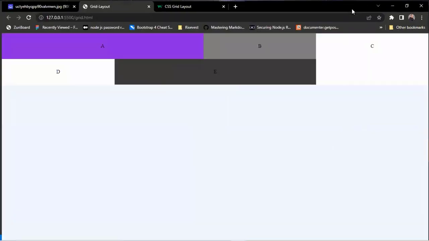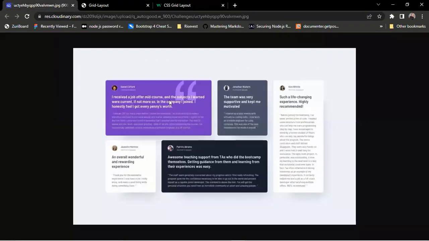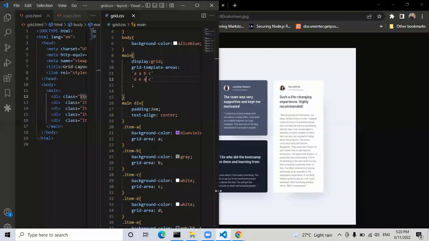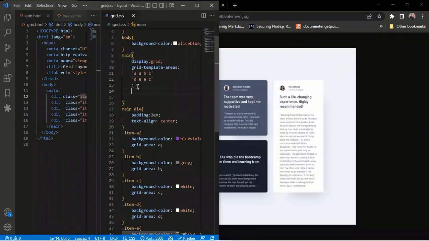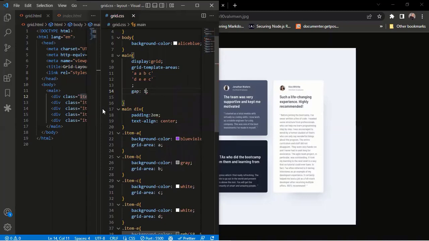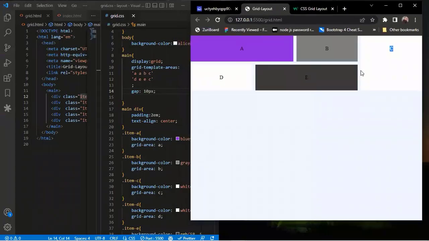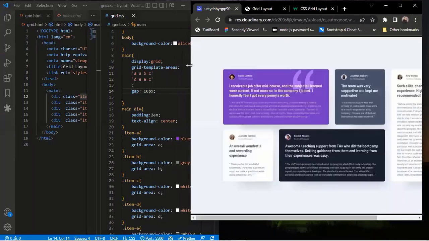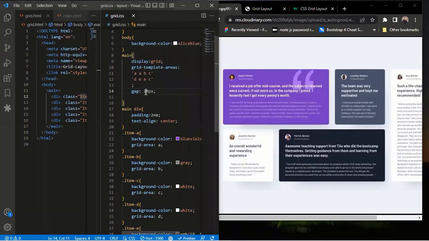I think let me open this up. Right. To put this at the center, because what we have here is kind of centralized, and we have some spaces. So to add space, I'm going to use gap. We're going to give it a space of 10 px, and we should see some space, right? You see the space. The space is not big enough to make it 20.